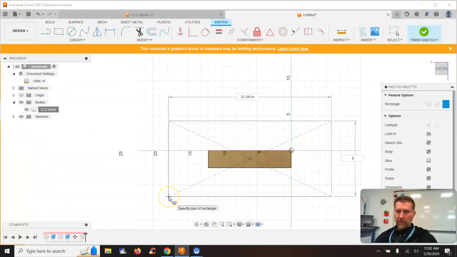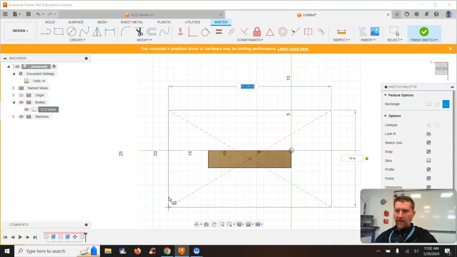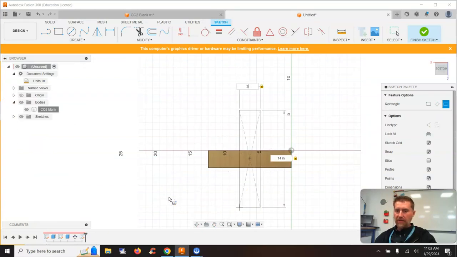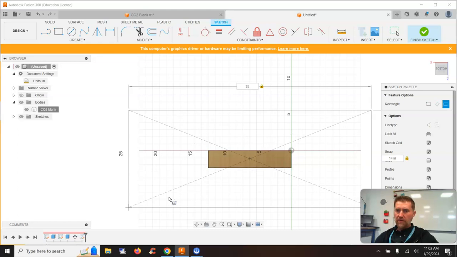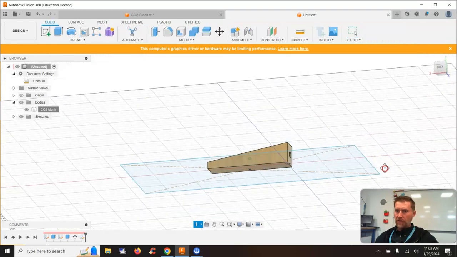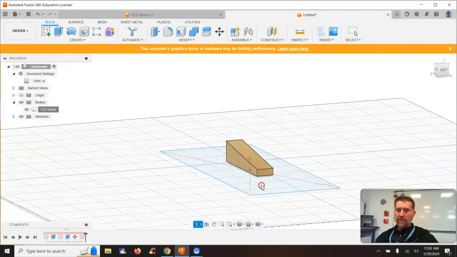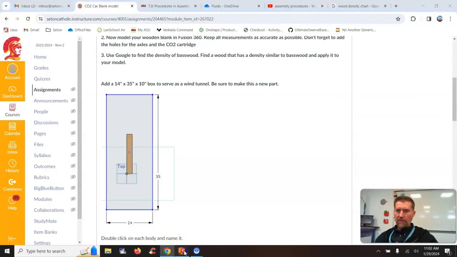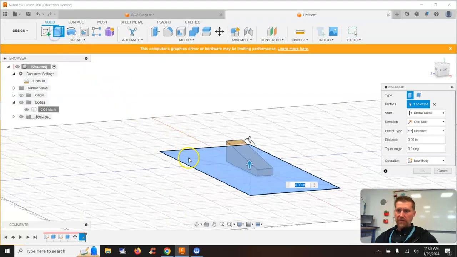So come out here, we'll type in 14. If I hit tab, it takes us to this other dimension. We'll type in 35. And there's our box. So we'll go ahead and finish our sketch. So there's the basis for it. And this is going to be 10 inches tall. So let's extrude this 10 inches.